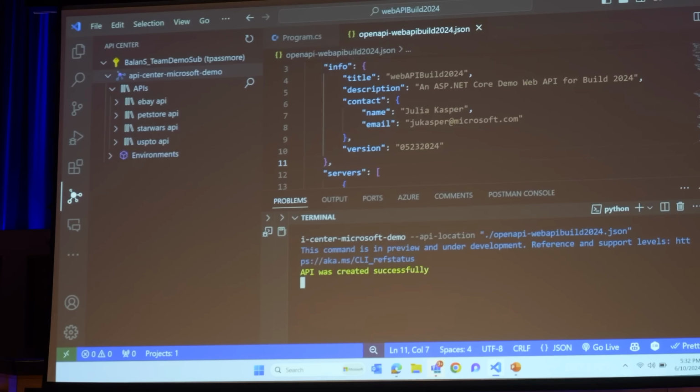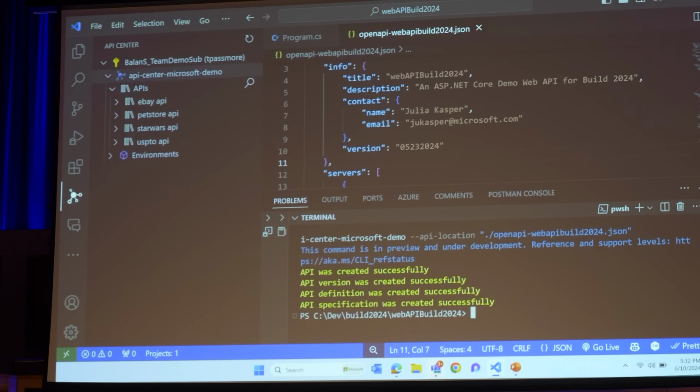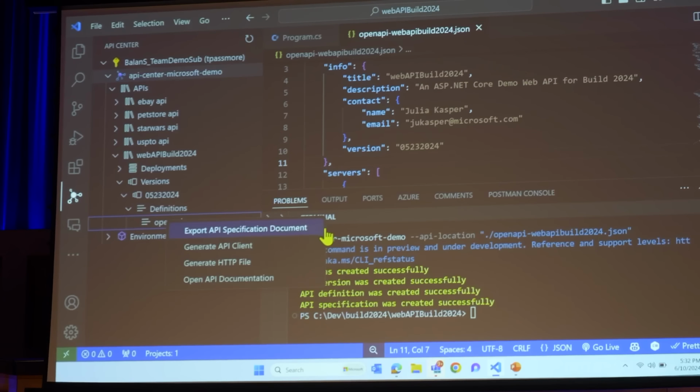What this does is it creates my API. It detects a version, it uploads or creates a definition, and it also uploads my API specification. So as soon as I hit refresh here, this web API will show up. And now I can do a bunch of fun things here within Visual Studio Code. Currently we support 4 different actions. One is just exporting the API specification, if somebody wants to check out the OpenAPI specification here. Today we heard about generating an API client. So that's another option that we are supporting.